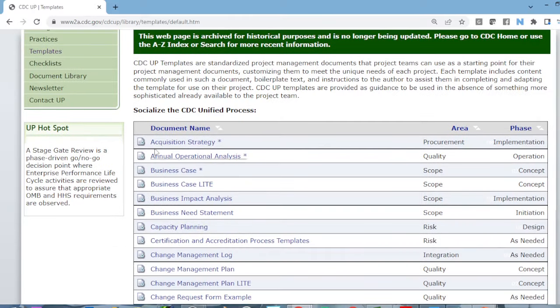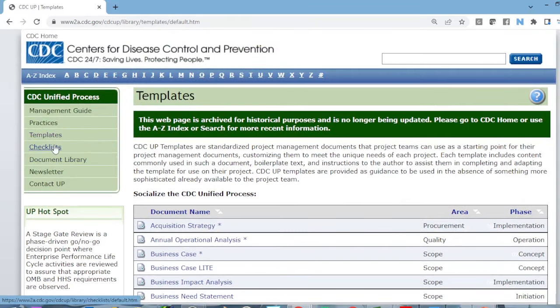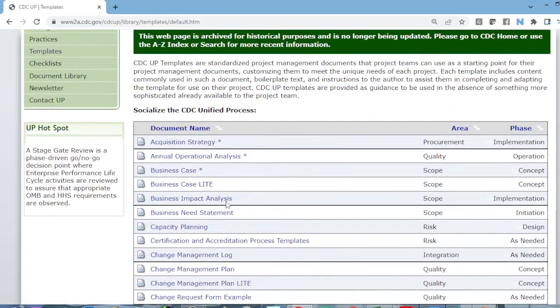So if you count the documents in this portal, my friends, if you look at the templates, the checklist, the document library, you will find over 75 and counting. But I'm going to show you the most important ones in this portal.